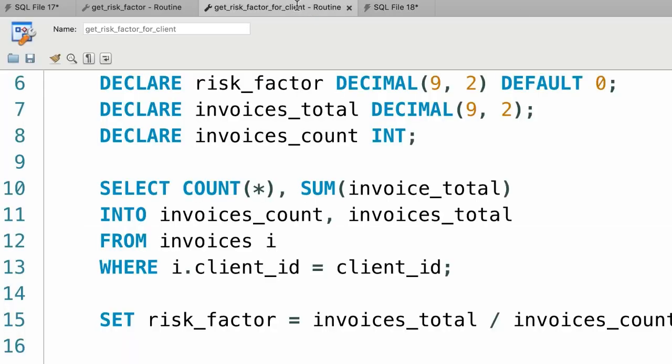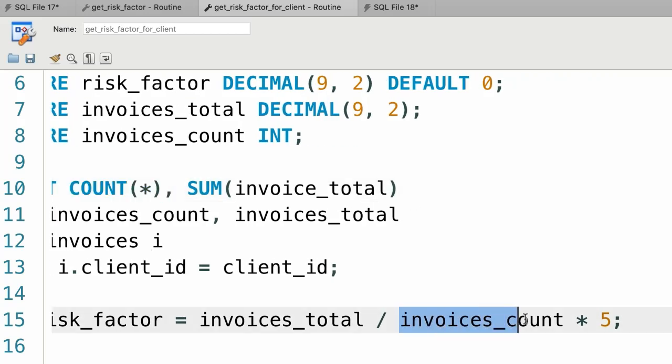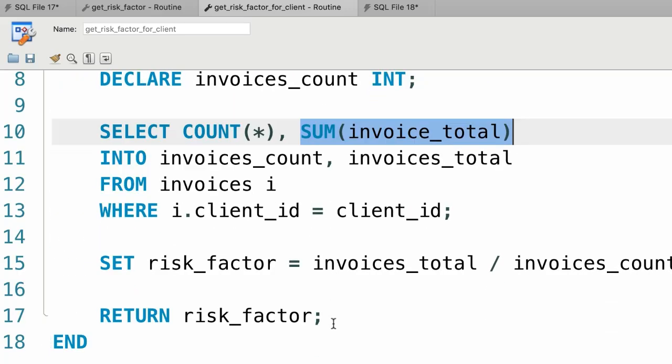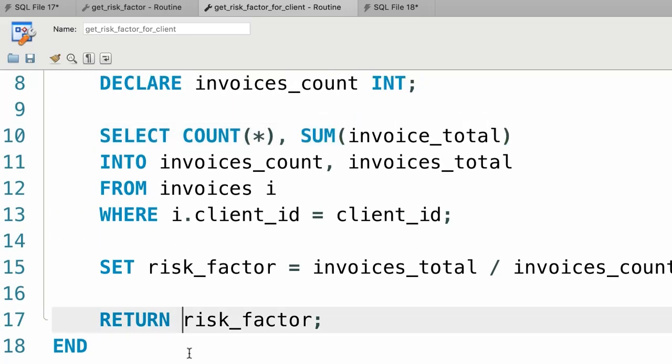So back to our function where we calculate risk factor, we get the invoices total, which is the count of everything. This is always 0 or greater. Now the second value here is invoices count, which is the sum of invoice total column. Now if this client doesn't have any invoices, sum is going to return null. So 0 divided by null produces null. Here we can use the if null function. So if risk factor is null, we can return 0.